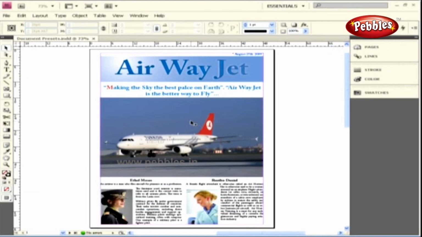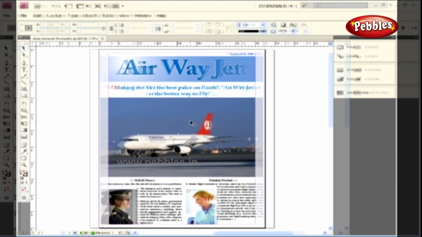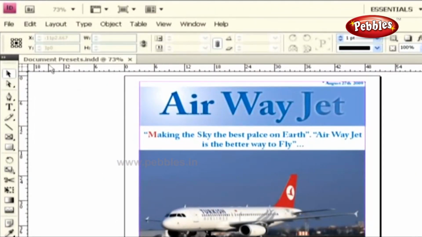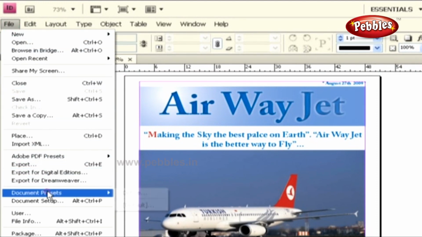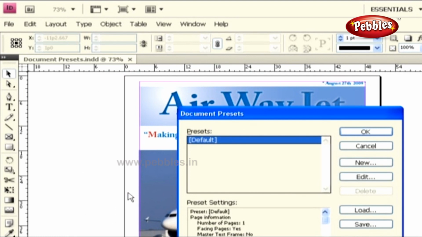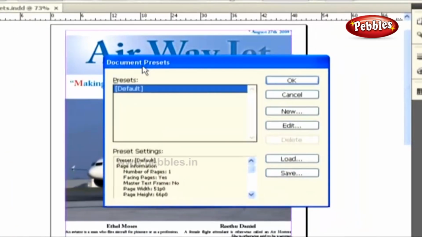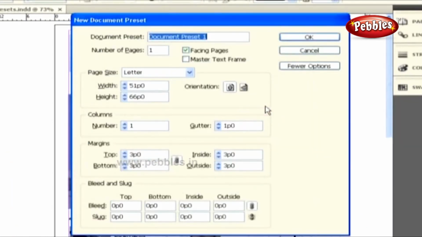Document presets can be created and deleted even after opening the document. To create a new document preset, go to the File menu and select Document Presets. And now from the sub-menu, select Define. This opens a preset dialog box, which will help you to create, delete, and edit an already existing document preset. Now let's click on the New button.